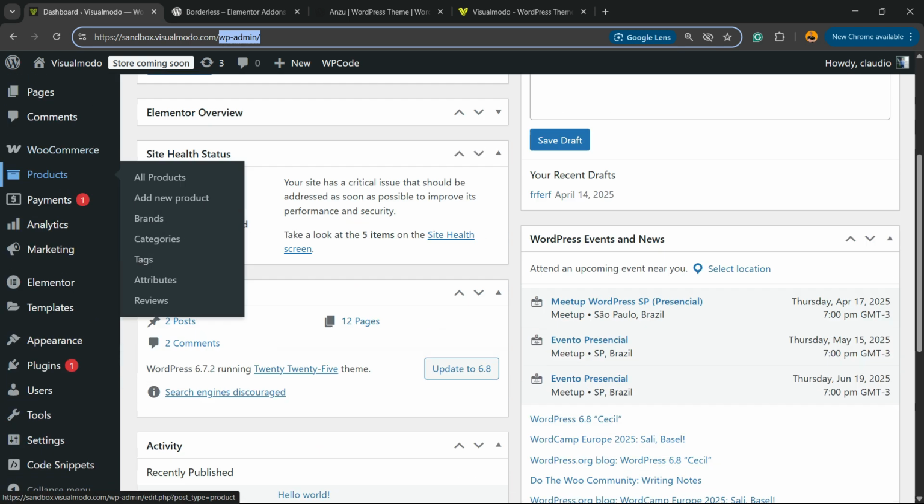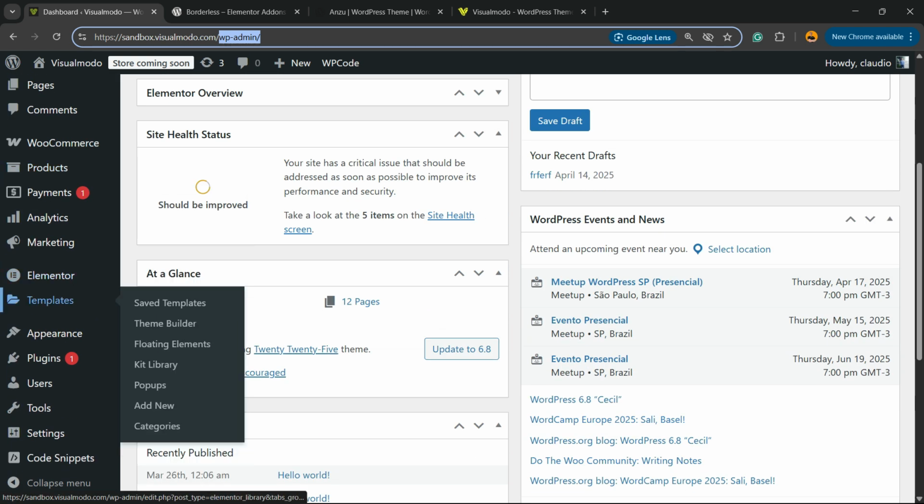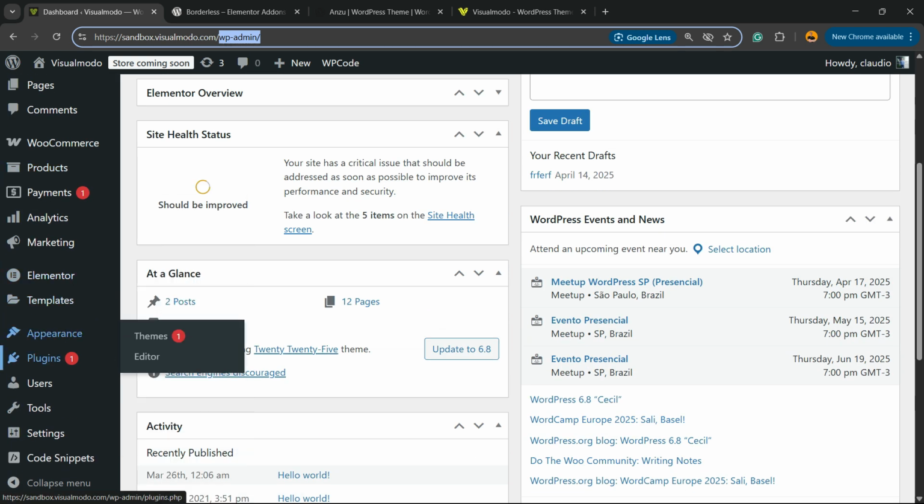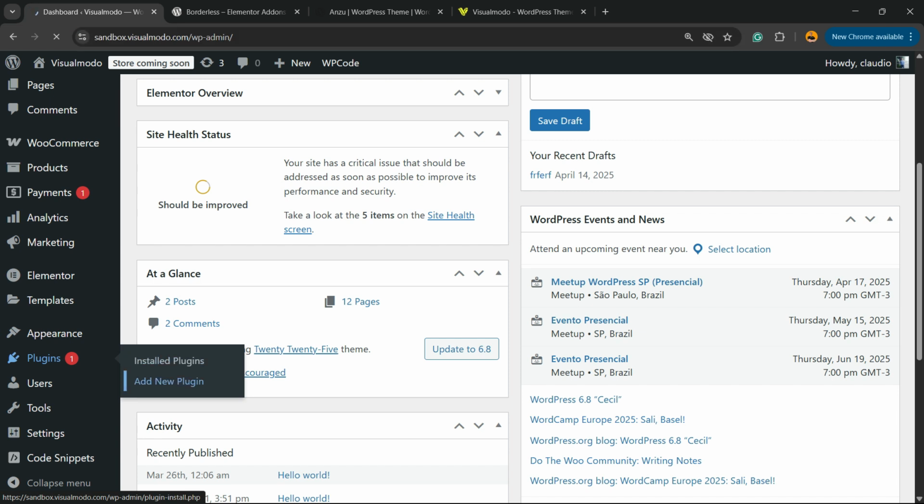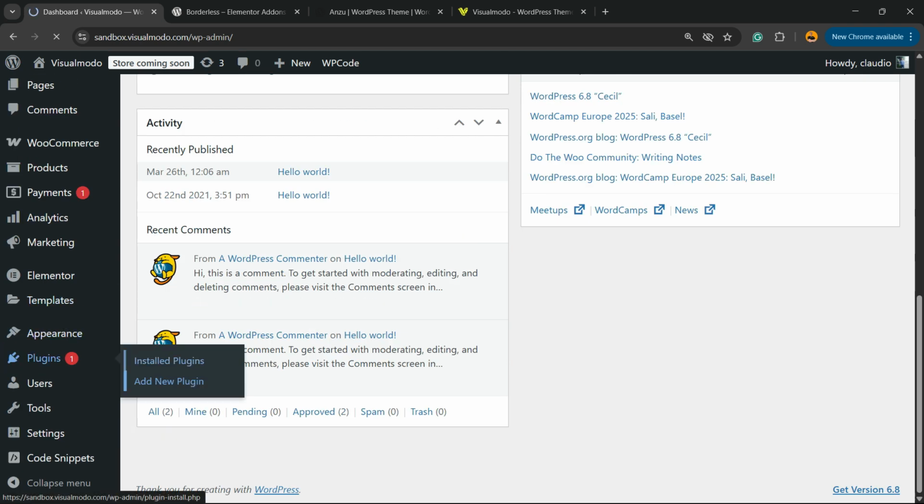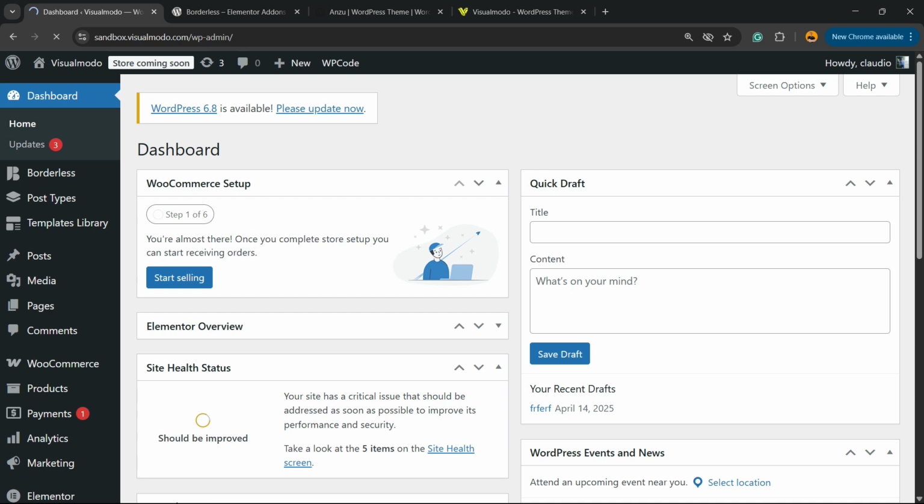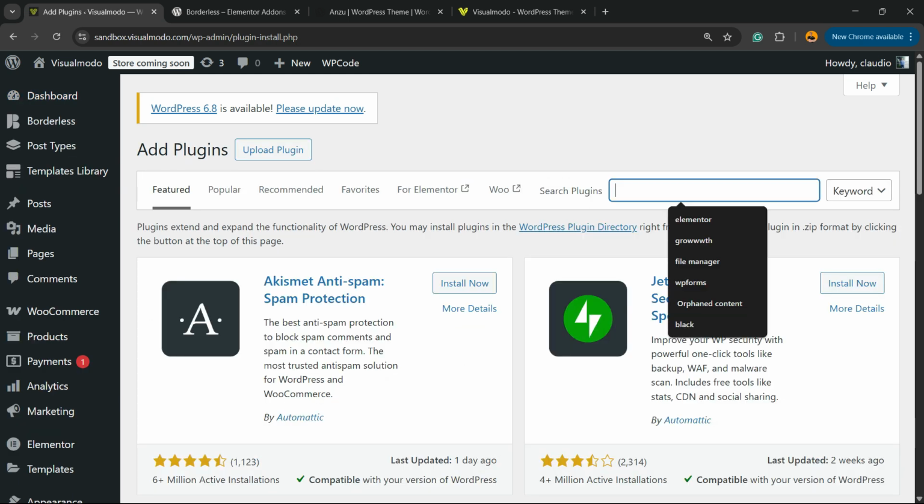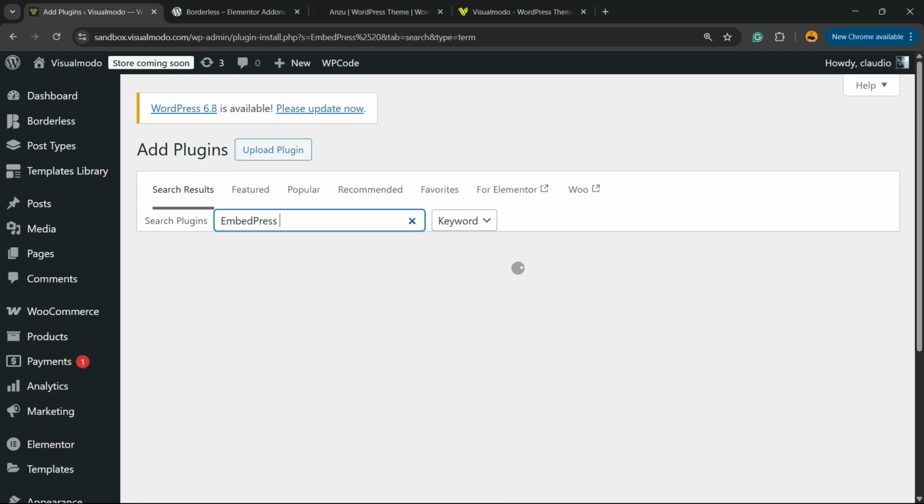After, you're always gonna have an option in this left sidebar of menus next to Appearance called Plugins. Hover your mouse over it and click on Add New Plugin. In the upper right corner of your screen, you're gonna be able to see an empty field next to Search Plugins, where you're gonna need to type EmbedPress. Right here, just like this.